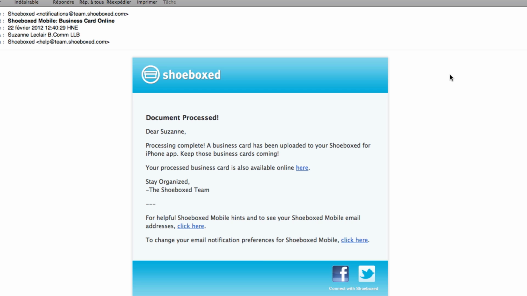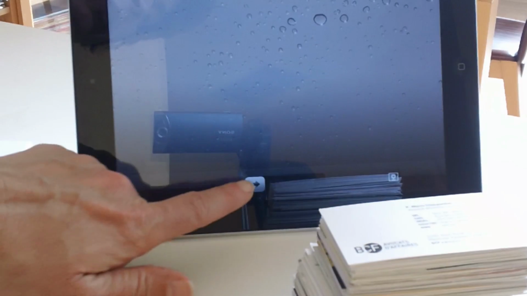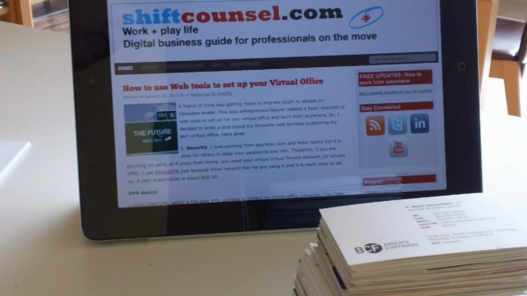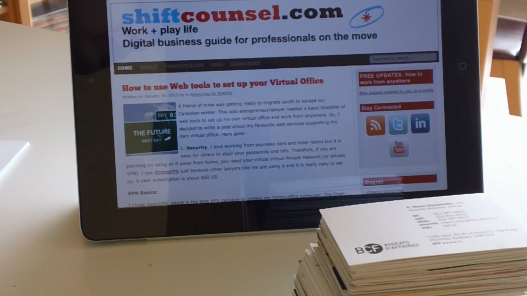Once the card is scanned, Shoeboxed will convert the information into a small file that you can upload either to your email contact list or to your Evernote account. And I suggest very strongly that you consider scanning your business cards directly to your Evernote account, because you want to be able to own your contacts in the event that, say for instance, you leave your employment or you change computers, you will always have access to your contacts.